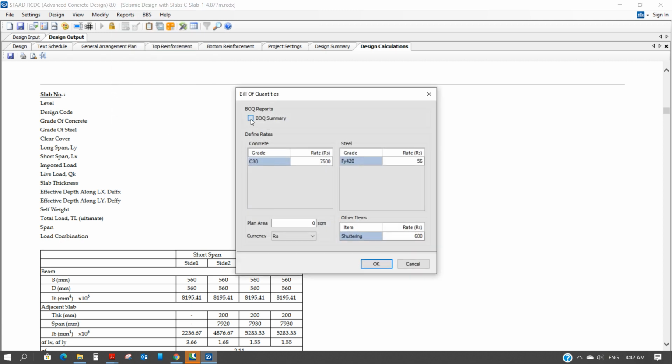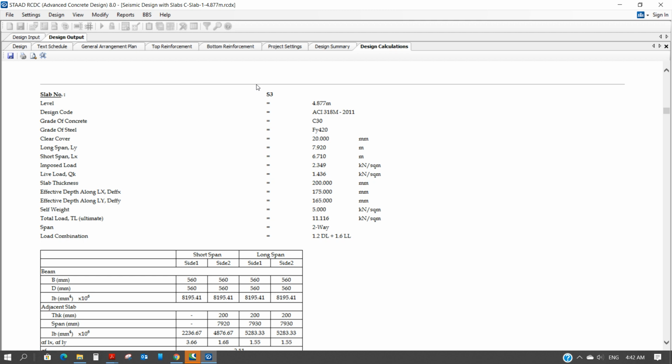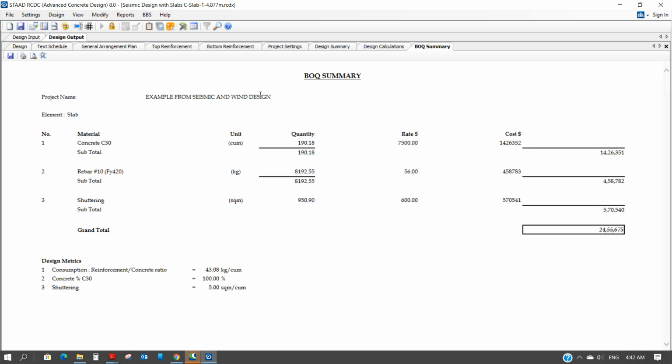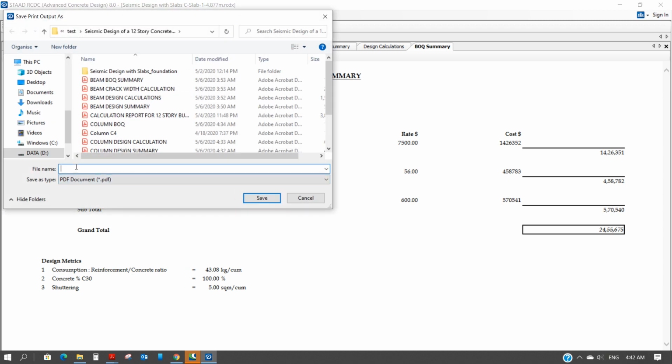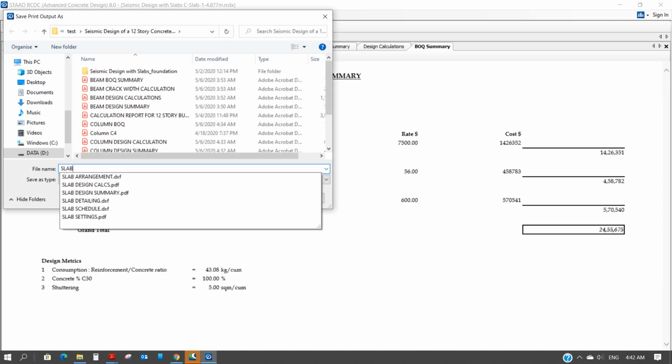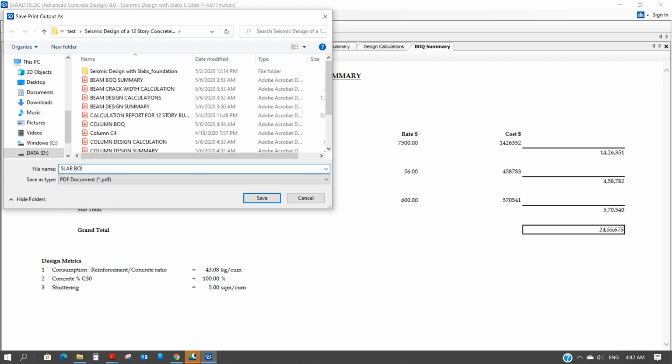BOQ. Okay, it should be dollar. So we can save, print this as slab BOQ.